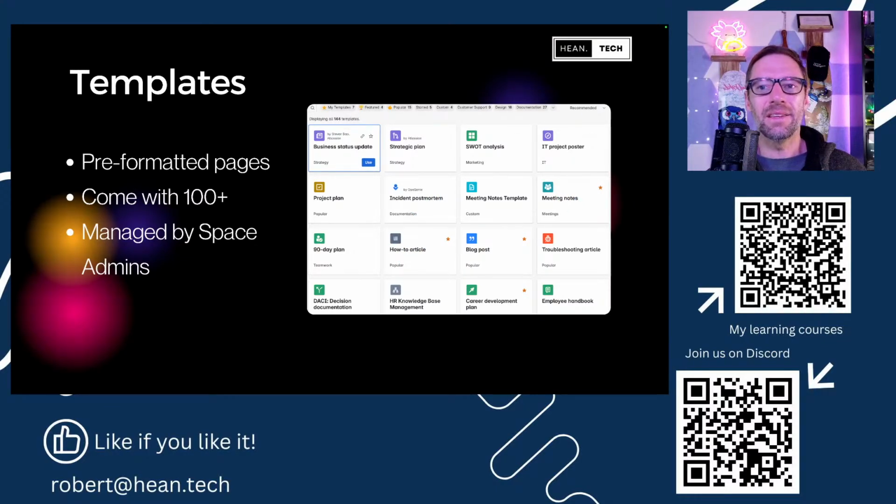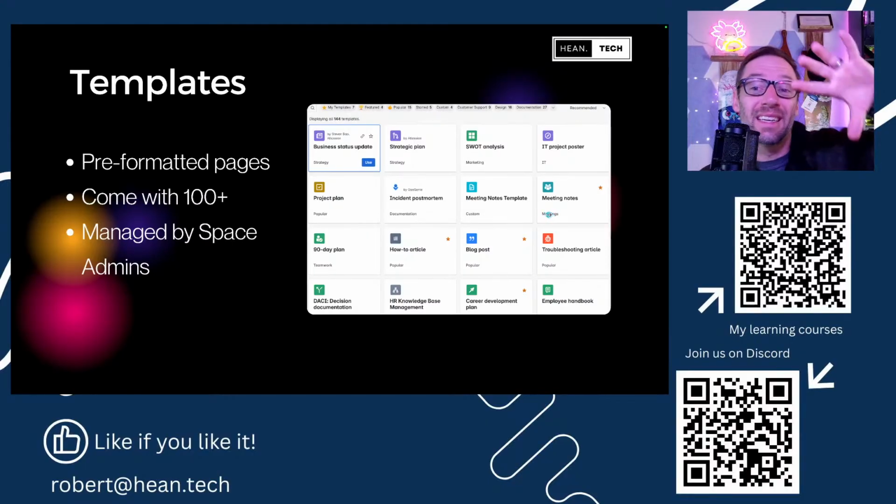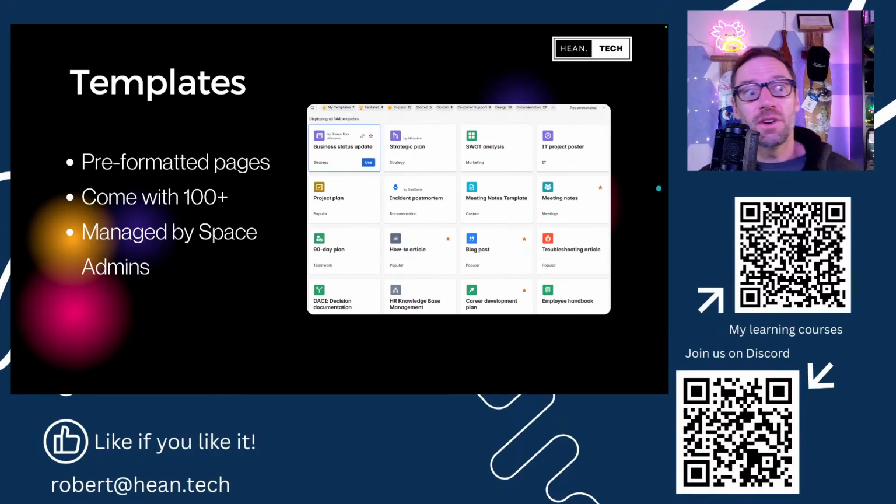And the idea is to make it easier for us to make things, but also make it easier for folks to consume things. If I'm always familiar with looking at a how-to page and it's got the same structure, then it makes it very easy for me to engage with the next how-to page.